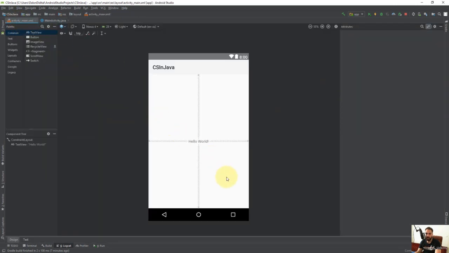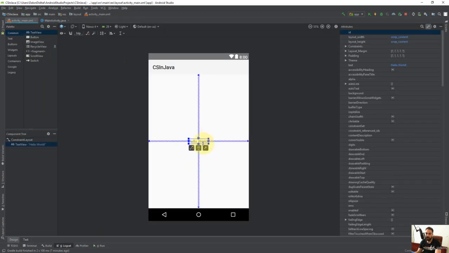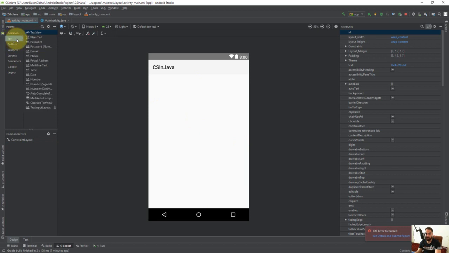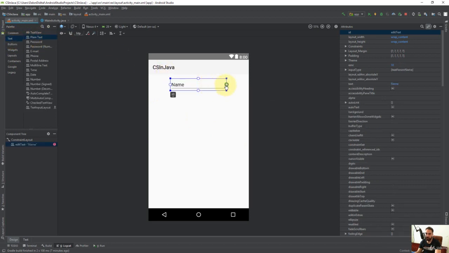First, we need to open the activity_main.xml file. And then let's delete this text view. Now we need two edit texts, so I'm going to drag them here. Let's add the constraints first. Here you can see that the theme of the application has also changed.